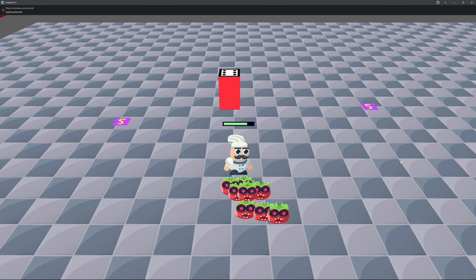Alright guys, so I'm going to leave it here. That's the basics of setting up enemy spawning, pathfinding, and stuff like that. So yeah, we're going to build on this in the future. But I hope you enjoyed, and I'll see you in the next one.